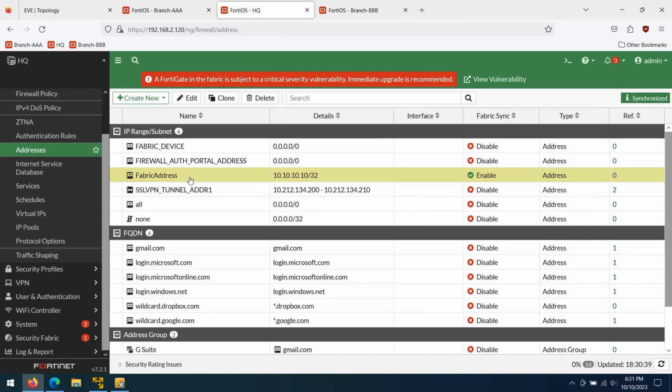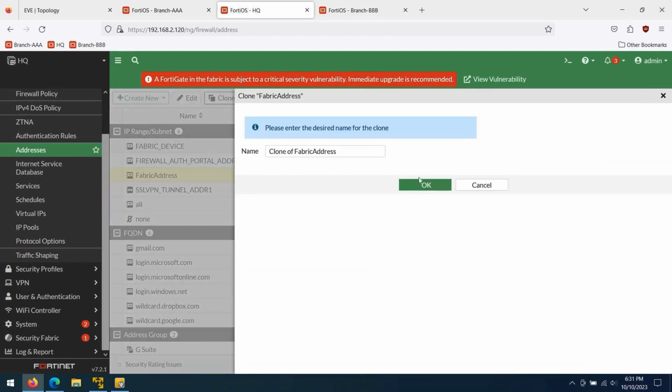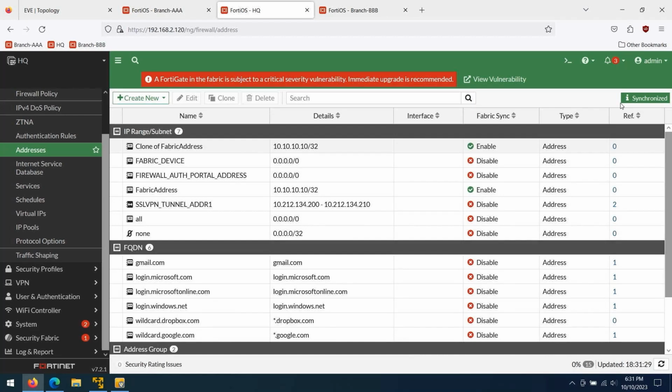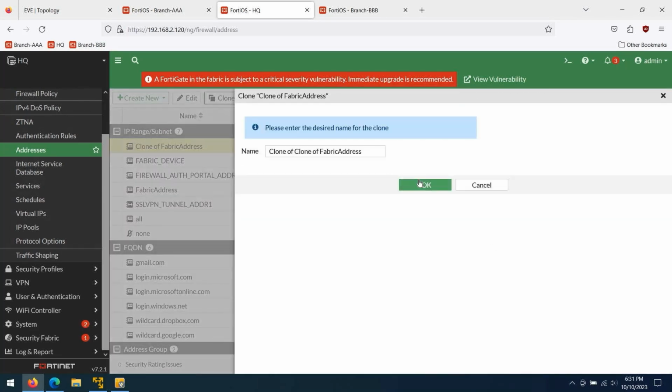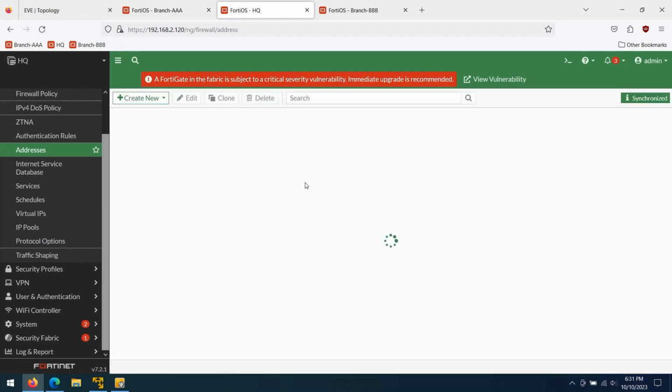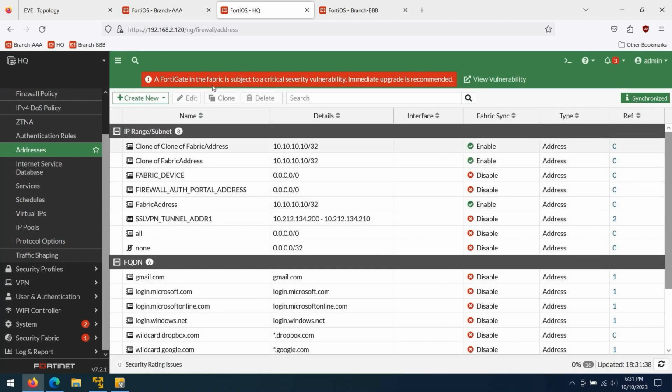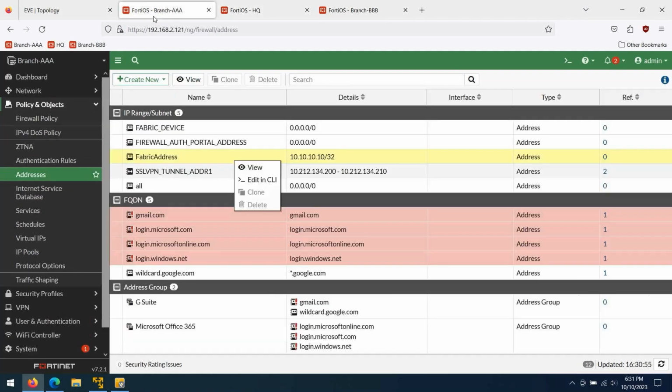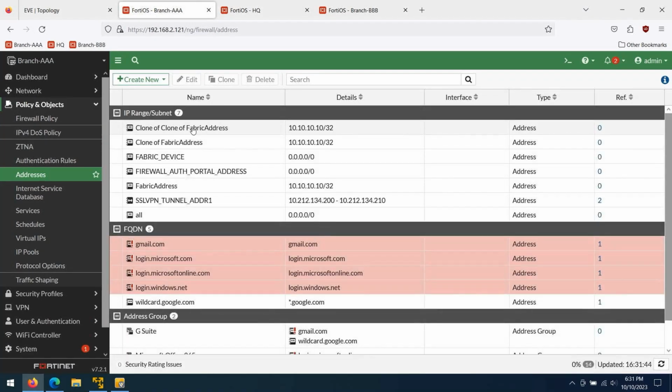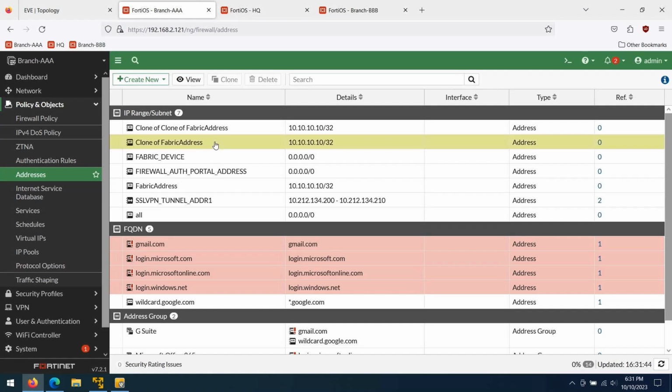So if I come here, just for laziness, I will just clone it. And I have a clone, which is also going to be pushed to the security fabric. I'm going to clone that again, not to worry about it. And as soon as we move to branch A, if the synchronization has been done, which I already did, we can see those objects were pushed to our other firewalls without us doing any interactions.